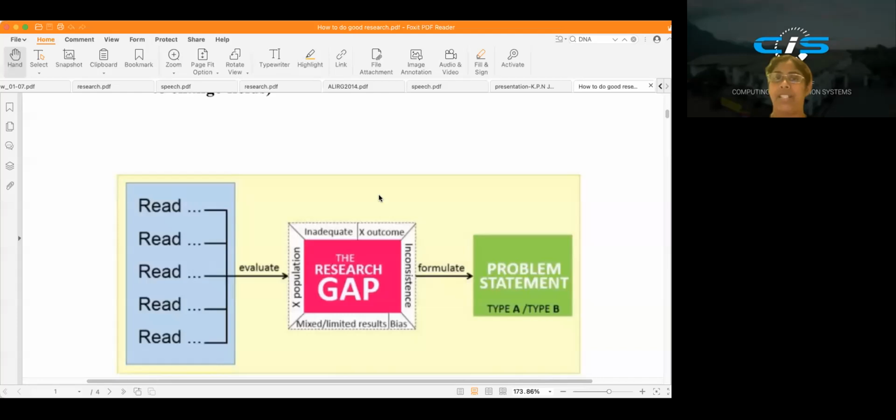So after reading papers, finally you have to evaluate the research gap of that area, and then you can formulate the problem statement. This is the first task that you should do when you start a research. First, find out the novel area, then read papers and books related to that area, identify the research gap, and then, using that research gap, formulate one problem statement.